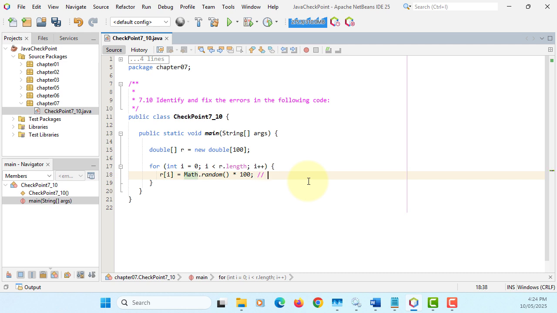So random value between 0 and then less than 100. Okay. So I will say 99.99 will be returned, then random number will be generated, then save it here. Okay. So that's what, if you want to print, of course you use a loop to print.